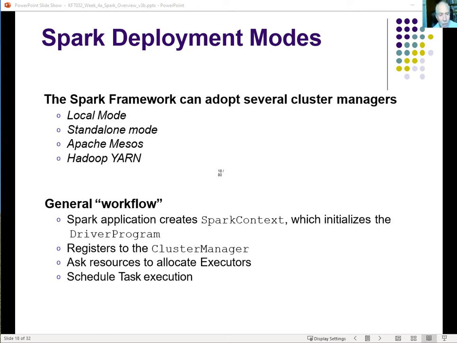So in terms of the workflow, as you saw before, the Spark application creates the Spark context. We have to have this bound to create our application. So the Spark context registers to the driver. That registers to the appropriate cluster manager and asks for resources to allocate executors and schedule execution for the different tasks.